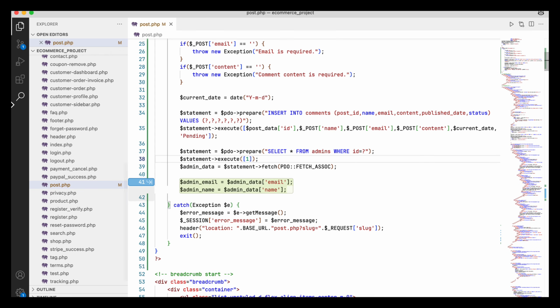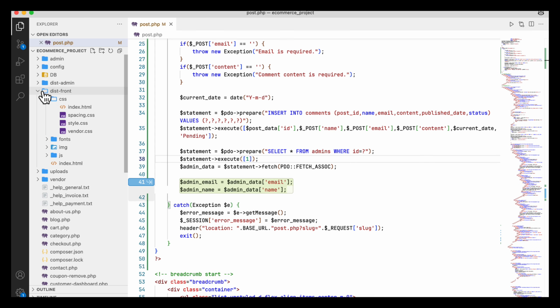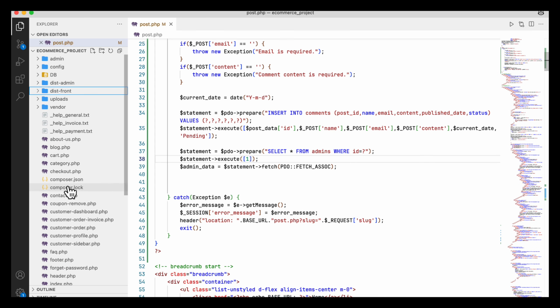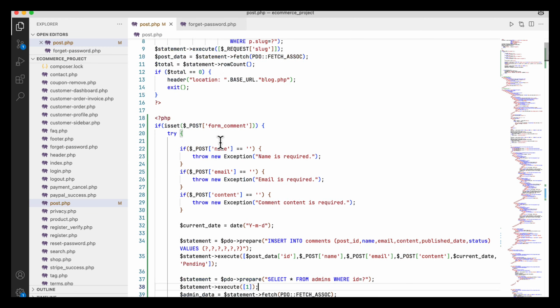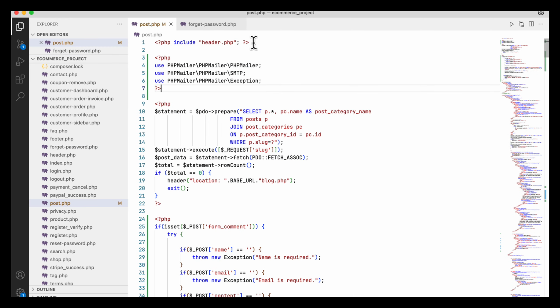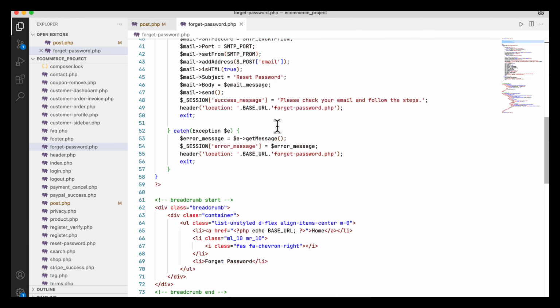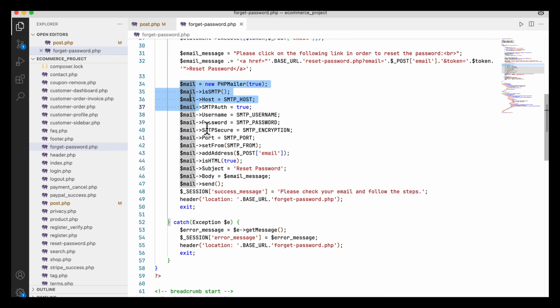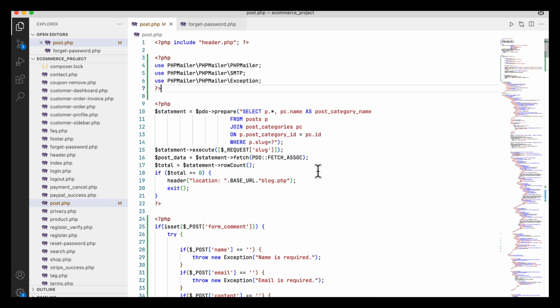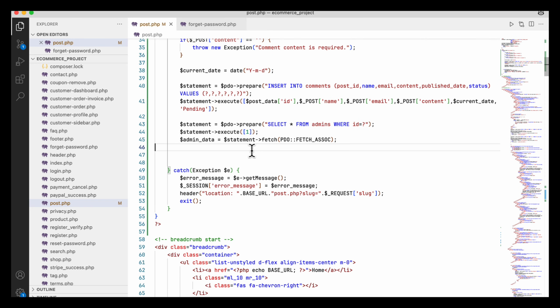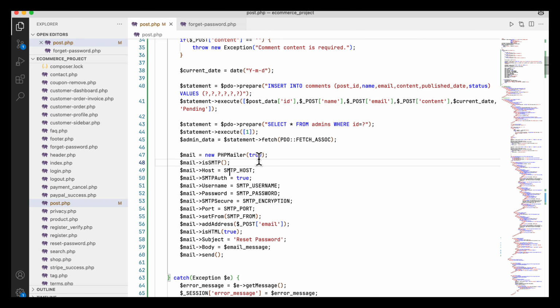Now I will send the email, and in order to send the email, I am just now going to the forget password or any other page. In the top I will have to call this one in order to send the email like this, and then email sending code is given here, this code. So copy it, and I am going to write here, that is this one.